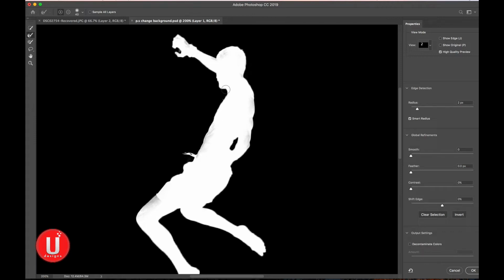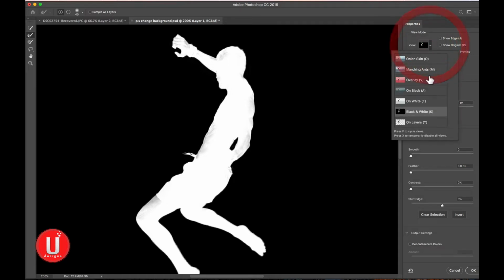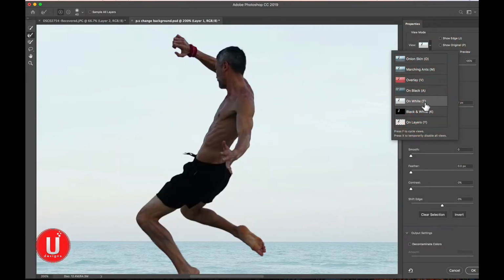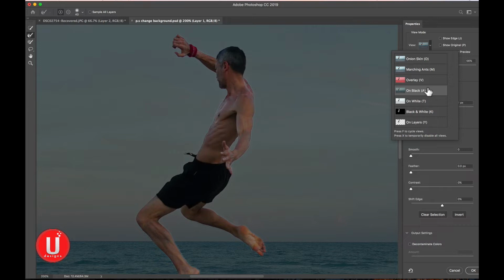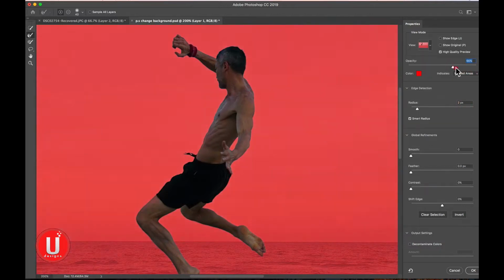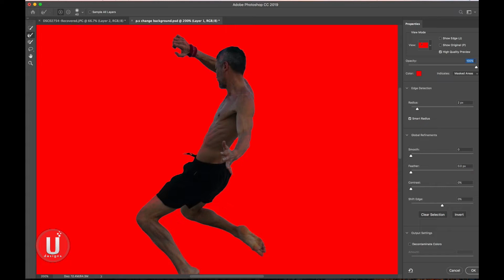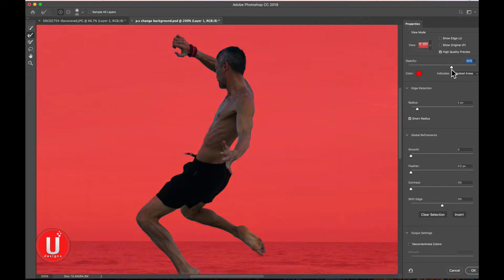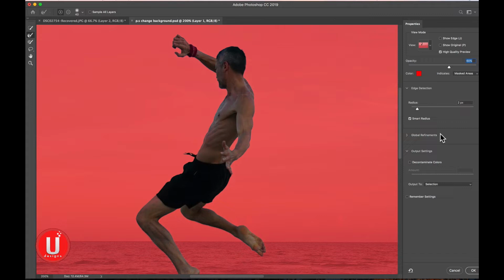So it doesn't look so sharp. There we go. Okay, so that's looking good. Let's jump back to black, and also let's check it out on white, and there we go. Okay, I think this looks pretty good. You can crank up the opacity values here to 100 to see how it's actually going to look, to help you out. And I generally don't play with these global refinements for this example, for finer masking, yes.